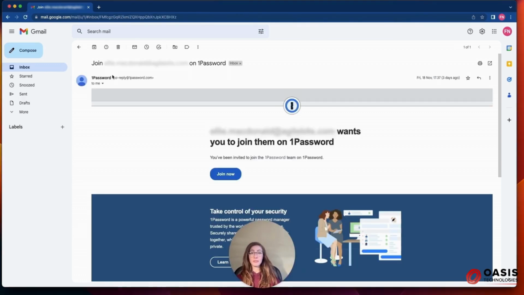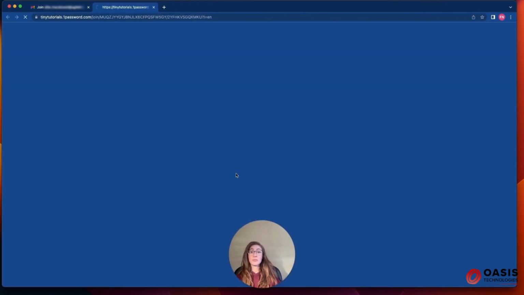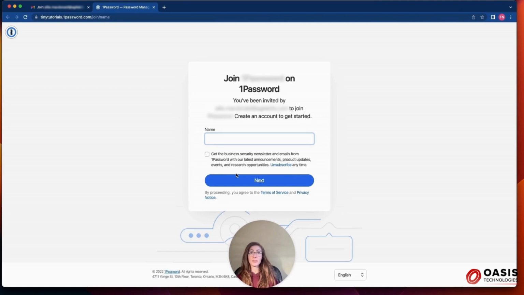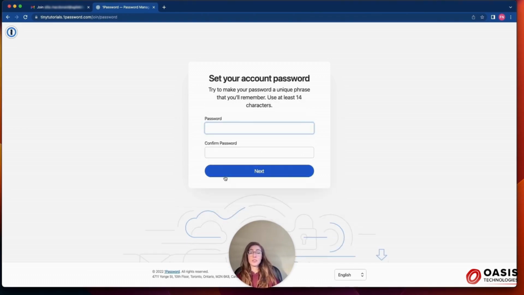Once you have found your invite, select your invite and choose Join Now, and it's going to take you to the first stages of creating your account. Now to get started, you'll have to type out your name, so type out your first as well as last name, and if you'd like to be part of our newsletter, check the box over here and you can always unsubscribe at any time. Choosing Next, you're going to be asked to choose an account password for your 1Password account.